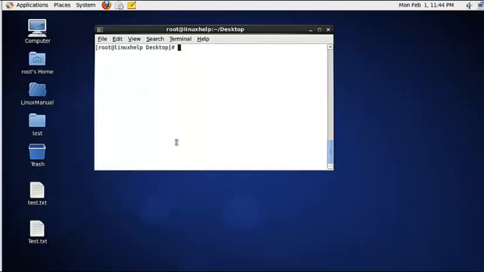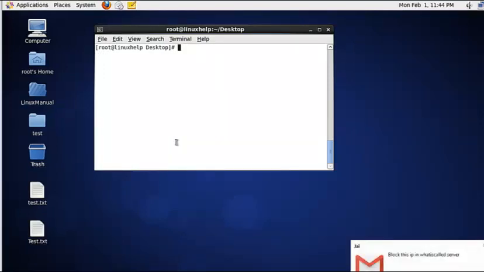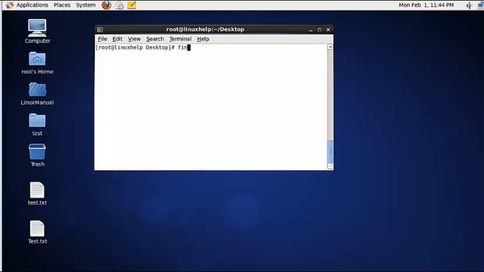To find files or directories using name and ignoring cases, you can use the following command: find . -iname and specify the file or directory you want to find. Now the two files with different cases are displayed.